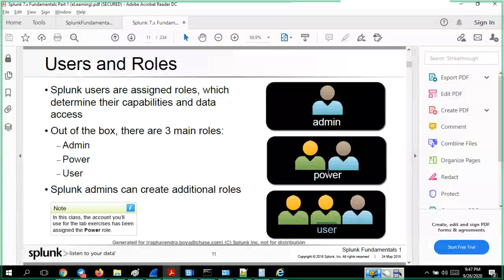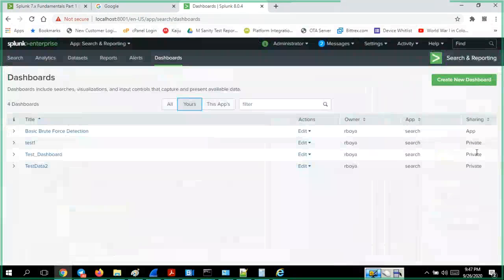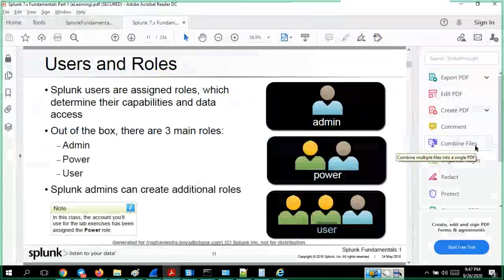A power user creates a dashboard, he can change whatever he created from private to public. He gets one option here, you just click on it, like edit something, and whatever is private he can change to public. Got it, guys? Yes, that's it.